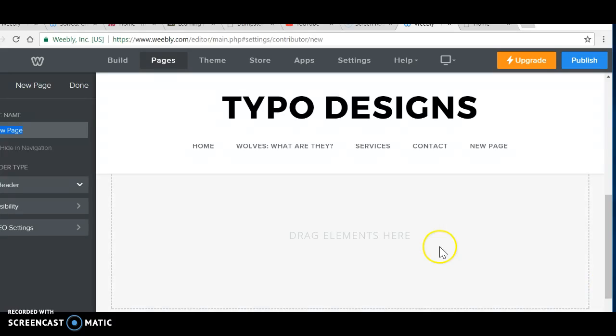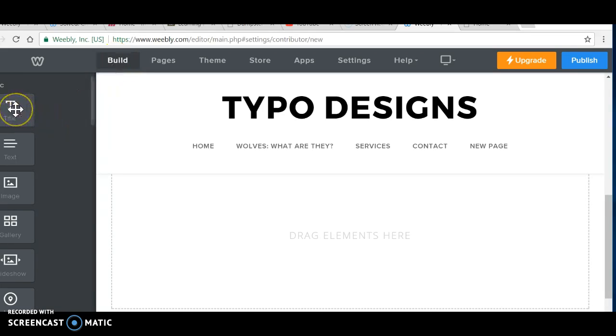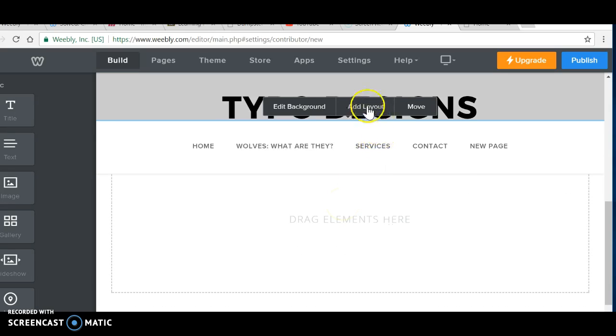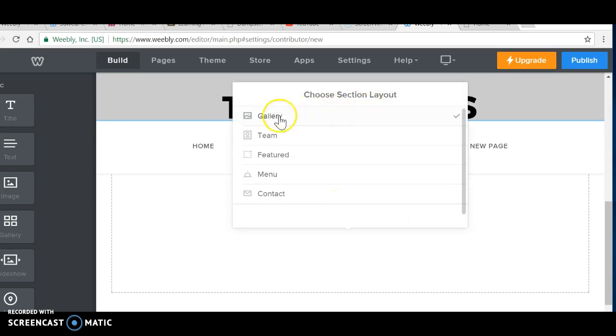So they do have this box here that says Drag Elements Here. And that's really made to work with Build, where you can drag over a title box or drag over a text box. And it sort of stacks them like Legos. So you can have 2 columns or 3 columns. I think that gets pretty complicated. So what I like to do when I start a new page is just hover up here in the white space and add one of their preformed layouts.